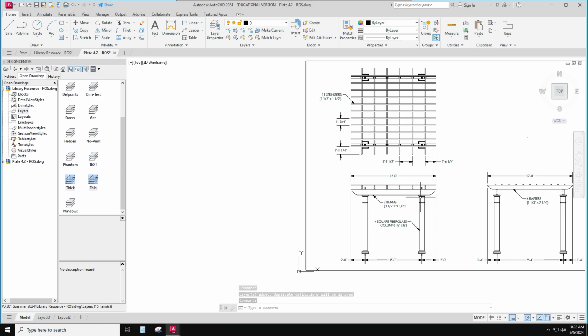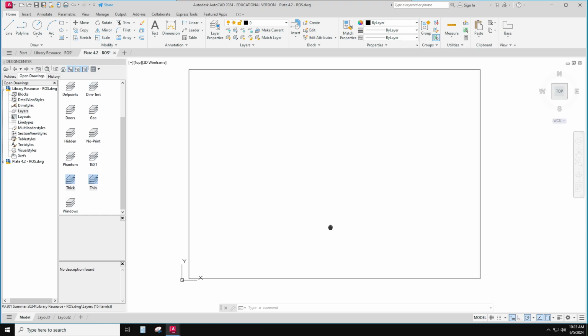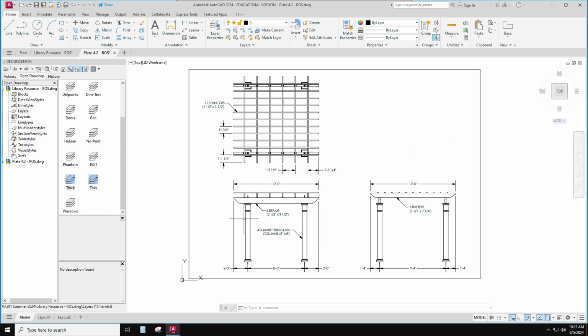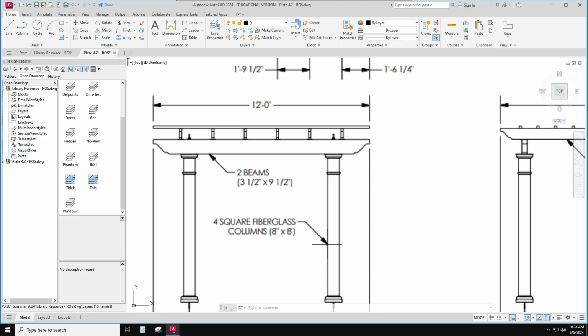Let's take a look at this and see. This is an orthographic drawing. This is like the front view. There's columns. They're 4-inch square columns. And, oh no, there's 4 square columns, and the columns are 8-inch by 8-inch. And they're 8 feet tall. Okay, and then there's a couple of beams that are 3.5 by 9.5, 3.5 wide by 9.5 tall.